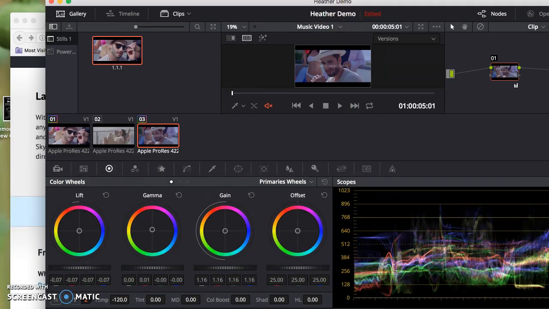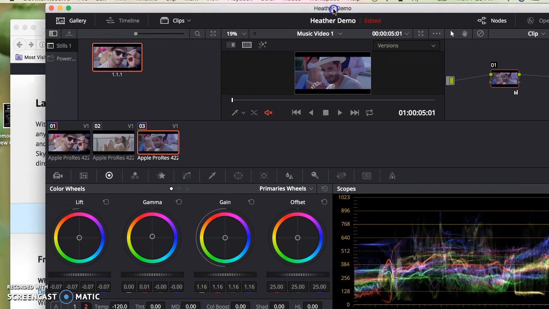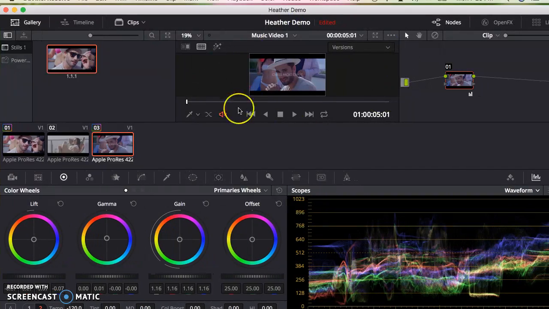Okay, so that gets us pretty close to understanding the color page and how to do some of the basic kinds of corrections or adjustments. So lift, again, affects your darks, your shadows. Gain affects your highlights. Gamma is your midtones. Take some time to navigate around.